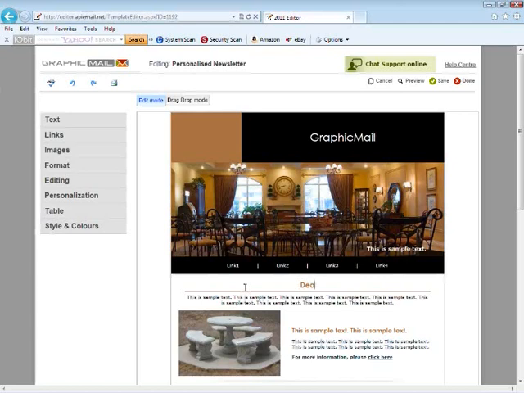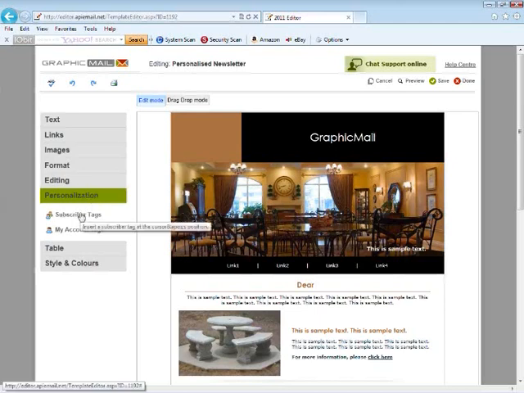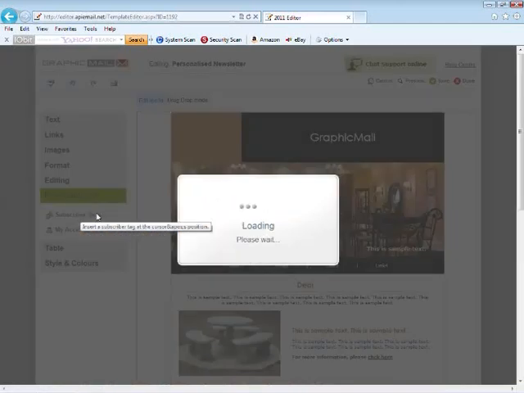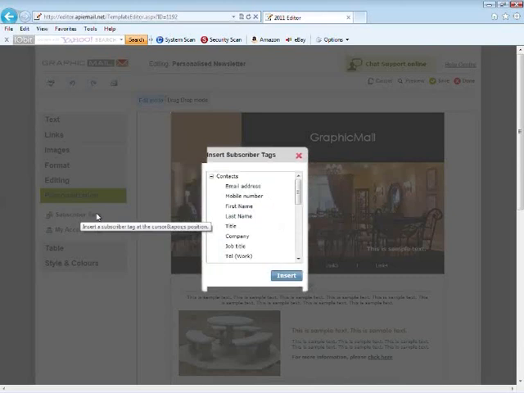And then when we go to add personalization, we can just put dear, delete the R, and then put it back and then space. That again just makes sure that the styling that you're using for that text is carried on throughout the personalization tag as well. So here we've got personalization on the left-hand side, then we've got subscriber tags, and again we can insert the different subscriber tags that we want.